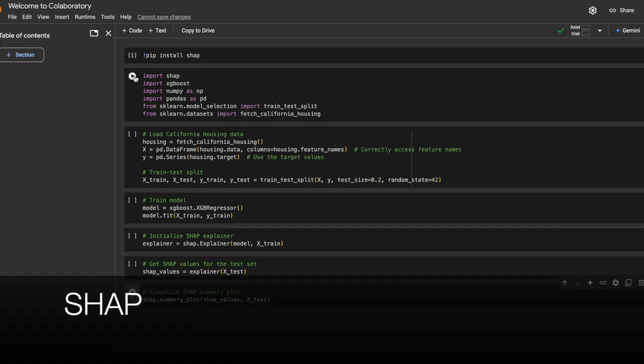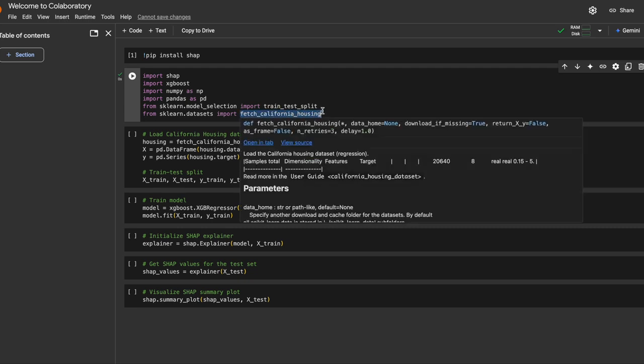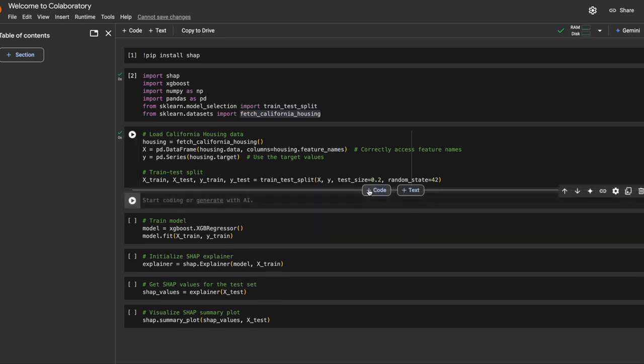First, we have Shapley additive explanations. SHAP uses concepts from game theory to explain how much each feature contributes to a specific prediction. Let's see how SHAP works step by step. Here I'm using the California housing dataset. After training a simple XGBoost model, I import the SHAP library and initialize an explainer with the training data.